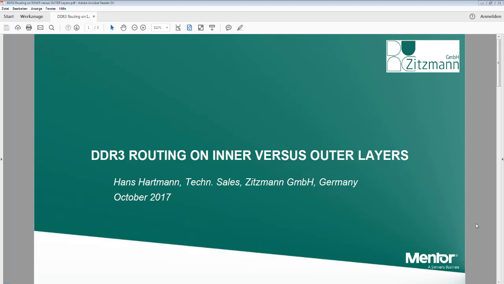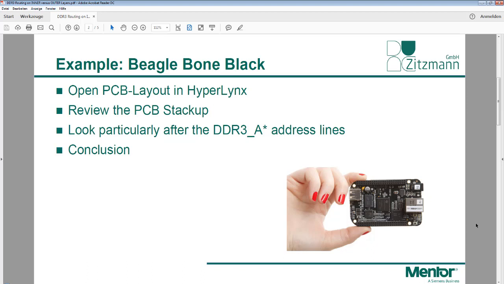Hello, my name is Hans Hartmann, and today I'd like to talk about DDR3 routing on inner versus on outer layers. I will use the BeagleBone Black board as an example board. I will open the PCB layout data in a signal integrity analysis tool.